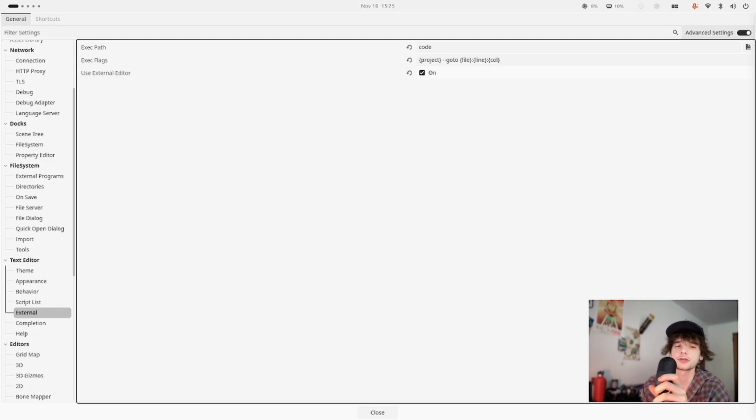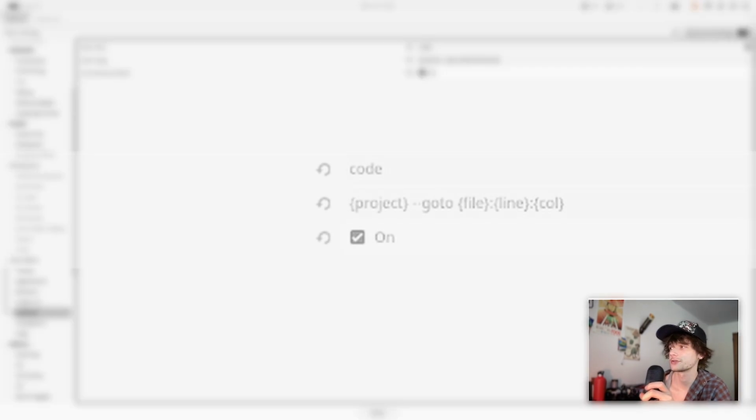Underneath the exec path, we have the exec flags. These do just a couple of different things. The first part is project, which tells VS Code to open the project folder as opposed to the standalone file. This is nice because instead of just opening a little window each time, it's going to open up your entire workspace, and then that allows it to open files from within that rather than trying to reinitialize VS Code each time.